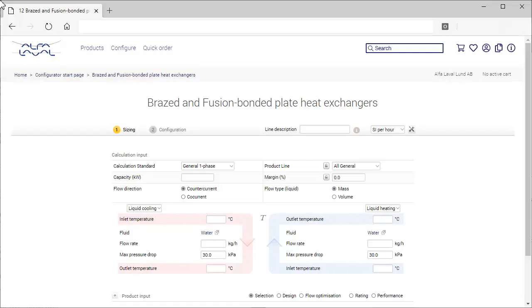Start by choosing a suitable calculation standard depending on your application. In the dedicated calculation standard, the product scope, the fluids, and the settings are customized for each application. This is an easy and convenient way for you to start a new calculation.